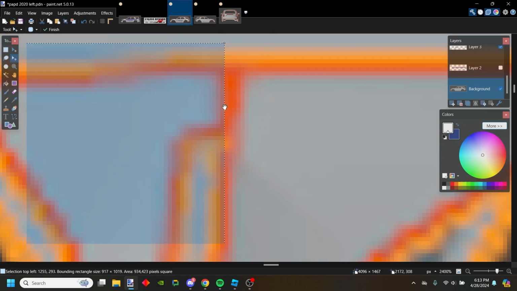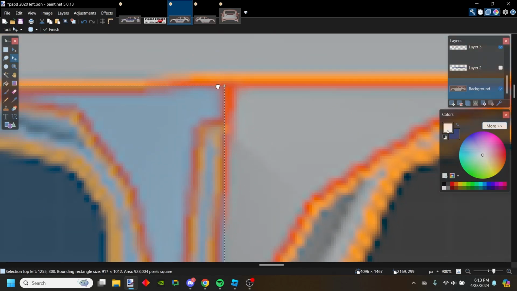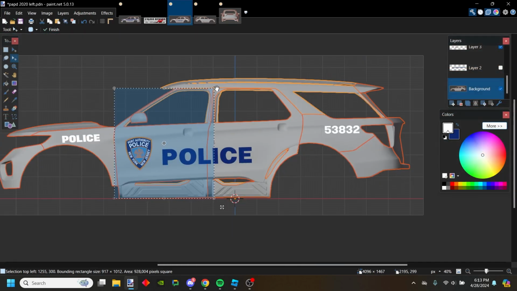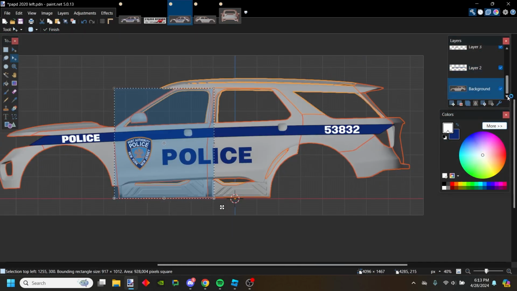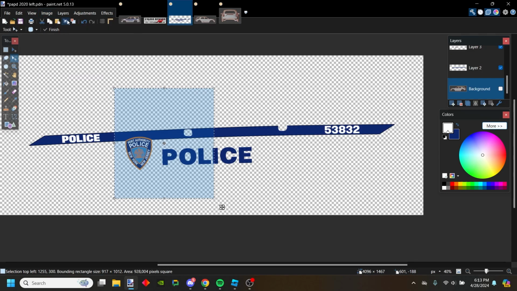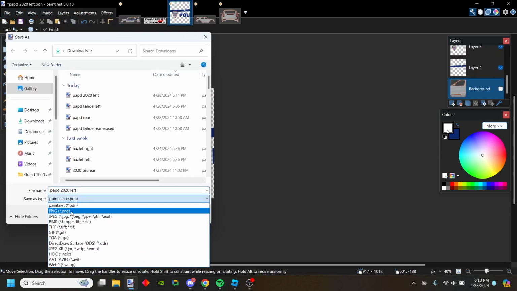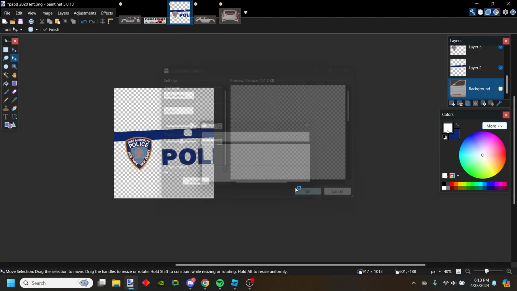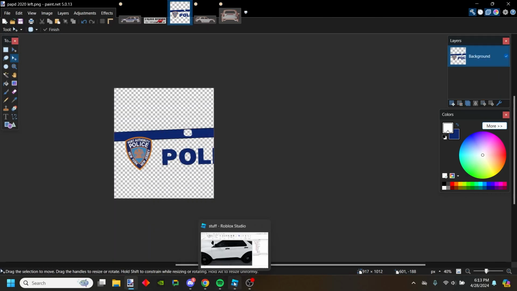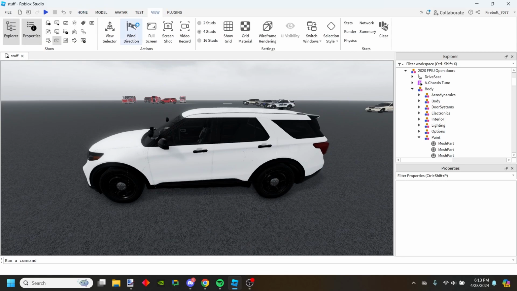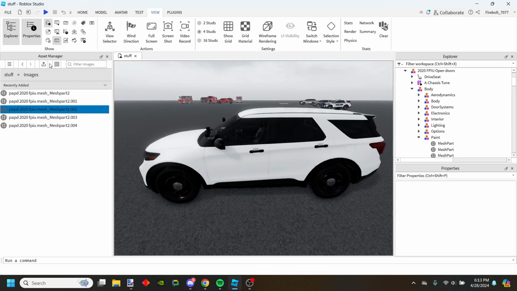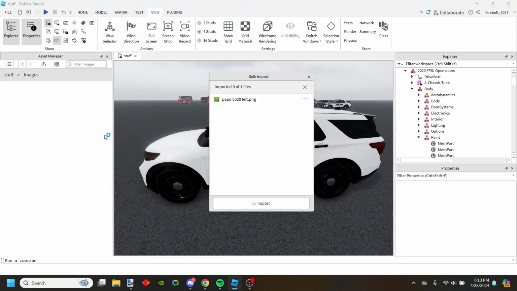Then this is all up here. After that's done, you want to go turn that back on. Turn off background, image, crop to selection, file, save as PNG, save, OK, flatten. Go into Roblox Studio, go back to Asset Manager, upload that image.